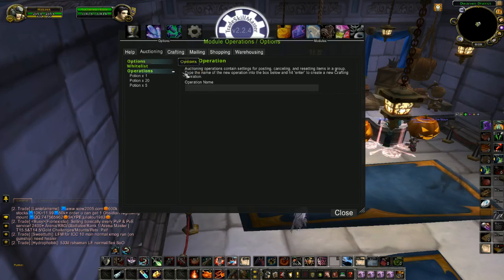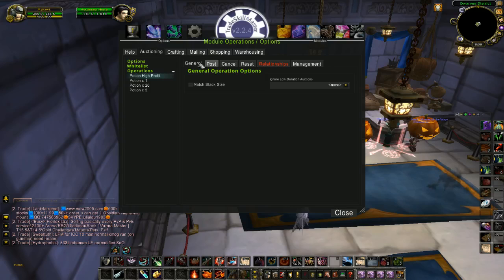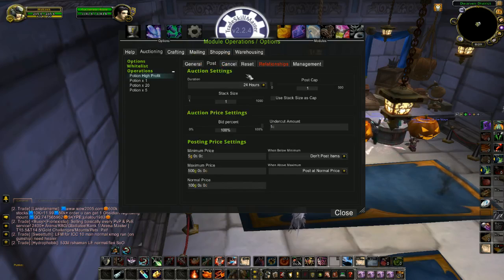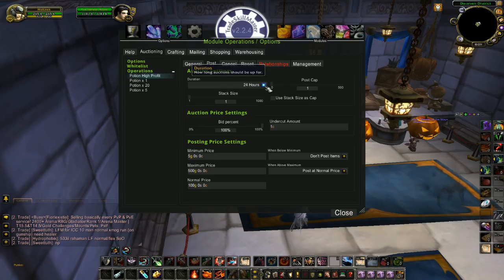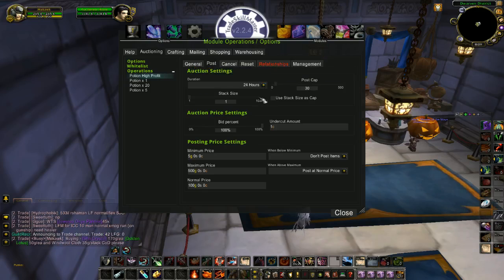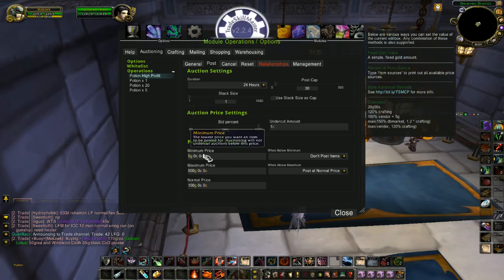Now I need an auctioning operation, another one. So I'm going to click on operations, and I'm going to name this one. Let's name it potion high profit. So I'm going to click on match stack size always for potions and stuff like that. Post duration I'm going to leave at 24 hours. My post cap I'm going to set up to 30 just to take care of any procs I get. Stack size I'm going to leave at 1. Bid percent, again, I like to use 95% for a lot of my items. My minimum price, I'm going to do 110% of crafting here.